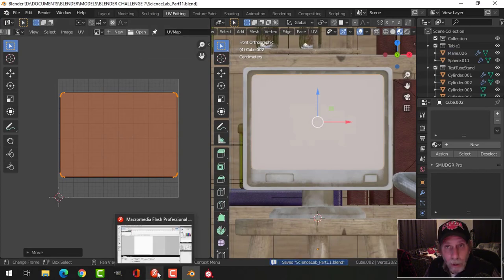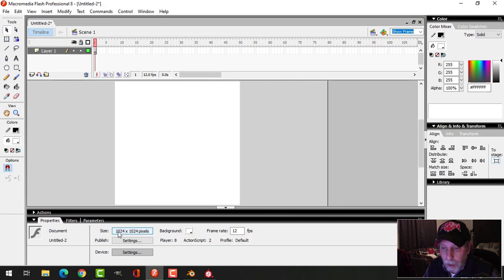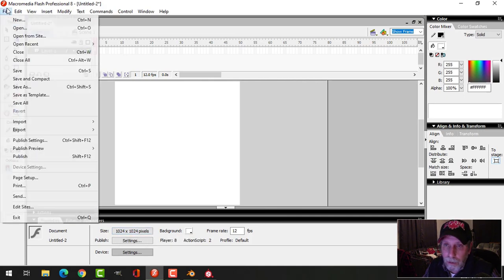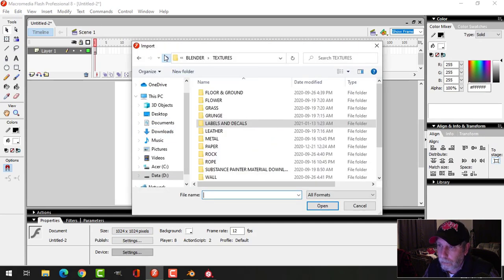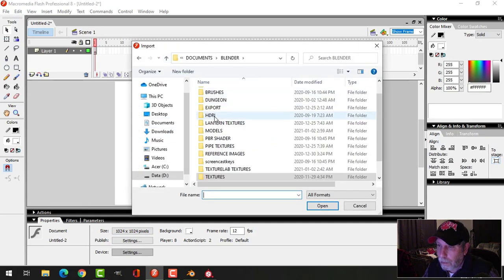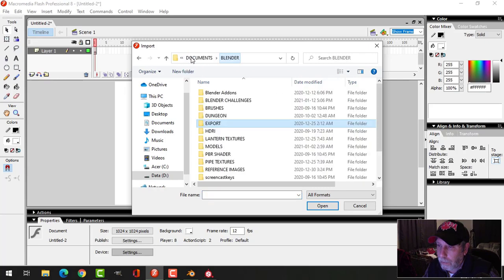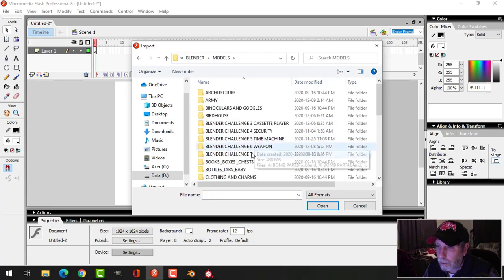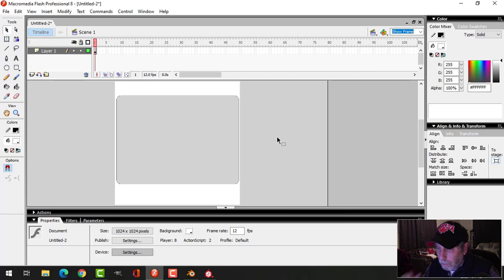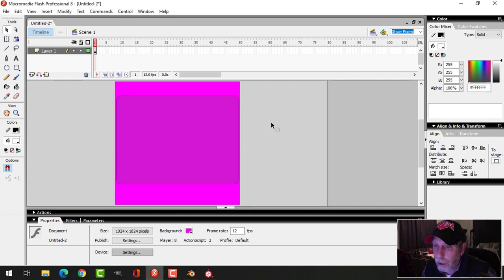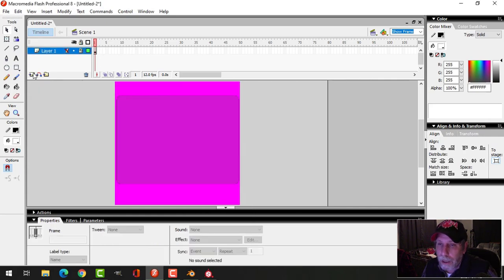I'm going to come over to my drawing program, which happens to be Flash for me. I've set this to 1024 by 1024, so I'm going to go File, Import to Stage, Blender, Model, Export, Monitor Tutorial Screen. So there it is. Okay, and it fits pretty much my document size. I'm going to make my background pink. I'm just used to that. And I'm going to lock that, go to another layer.